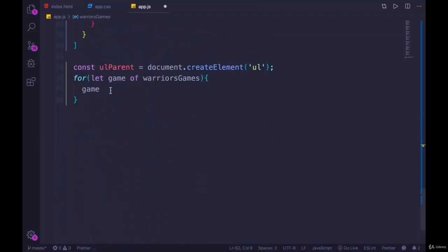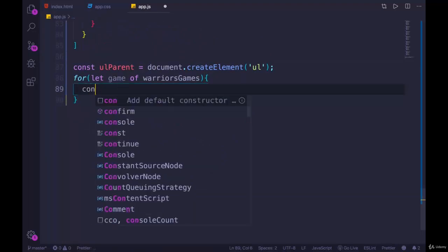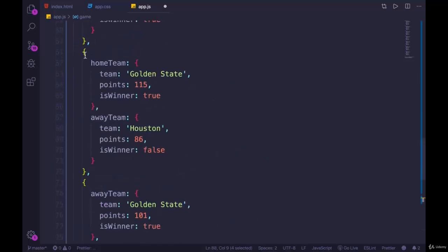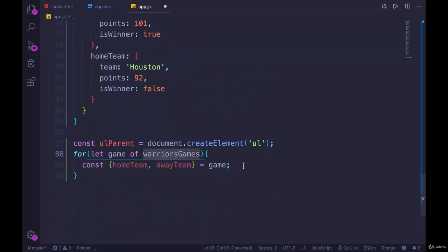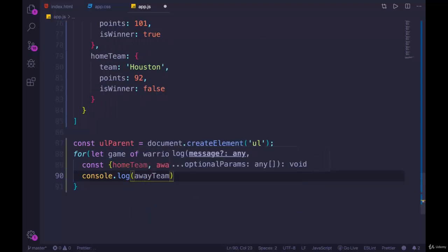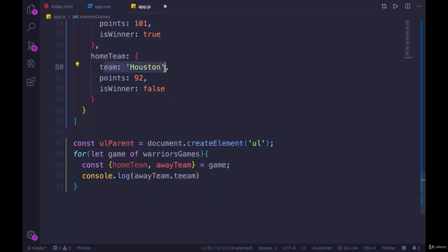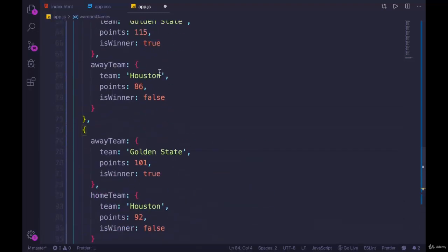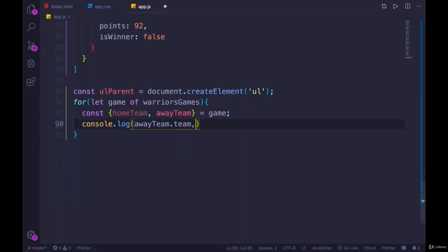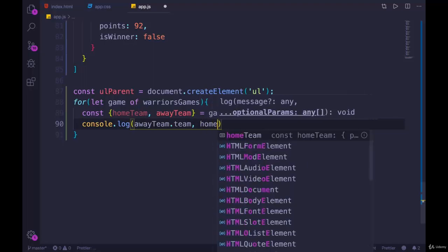So let's grab that from the object using our favorite destructuring. const home team, comma, away team equals game. Game is each individual object or each element in the array called Warriors games. And we could start simple. We'll console.log away team dot team, which is the name of the team or the city actually, or in the case of Golden State, it's not even a city. As far as I know, there's no Golden State city. Away team dot team and then home team dot team.